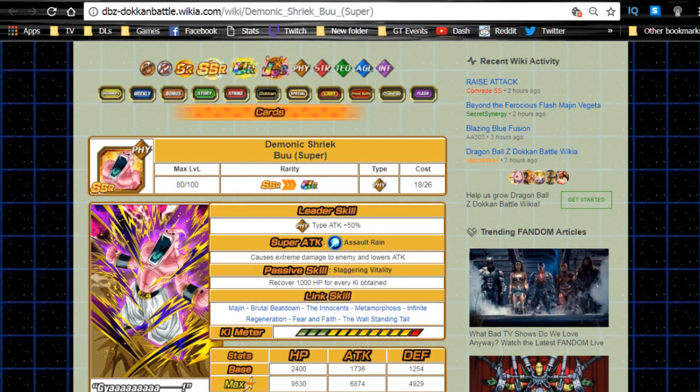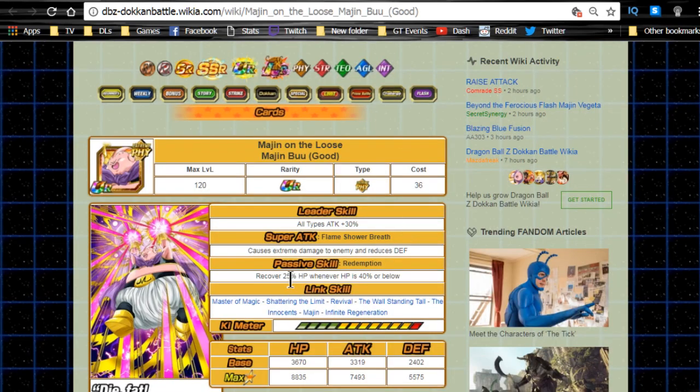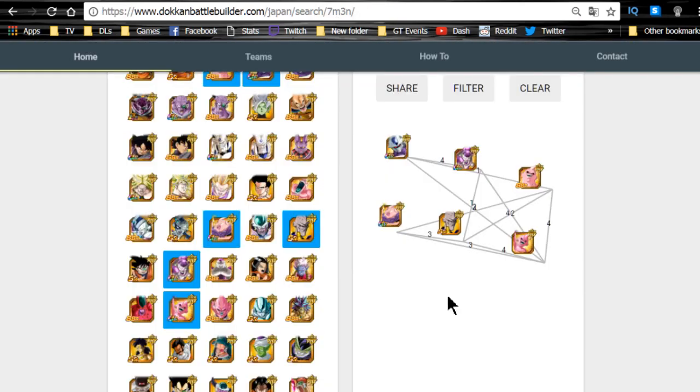Let's see. I have him up over here, actually. Recover 25% when HP is 40% or below. Now, 40% on a double 120 lead, holy crap, you're always going to be healing. And 25% is no joke. A quarter of 200,000 is 50,000, and you're probably going to be running about 250,000. So, that's about 60 to 65,000 HP regeneration.